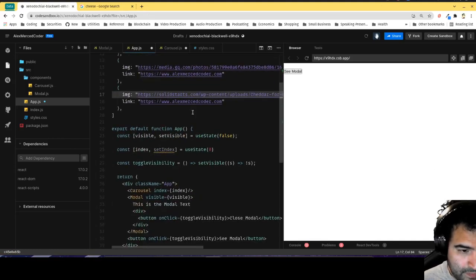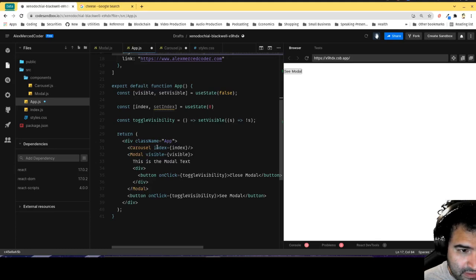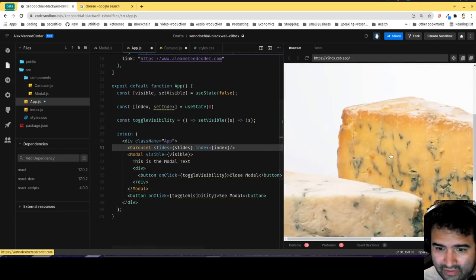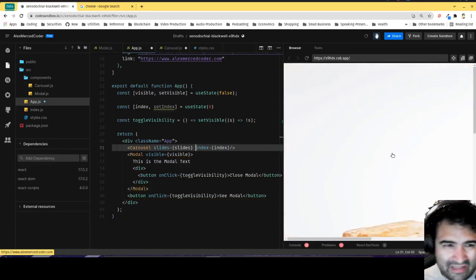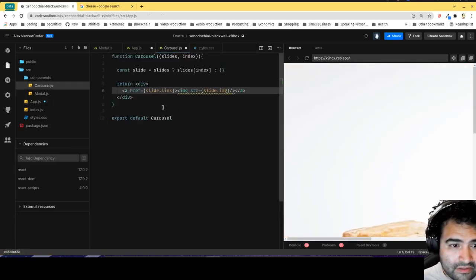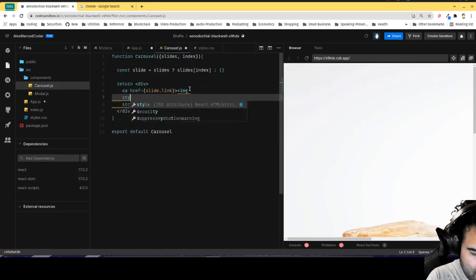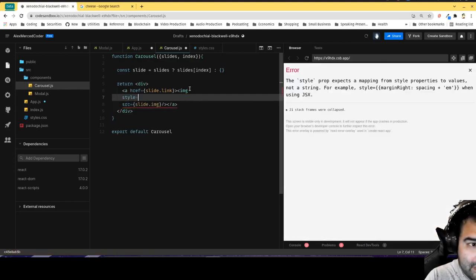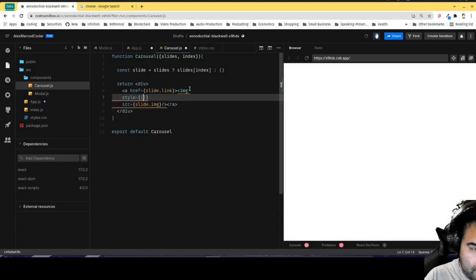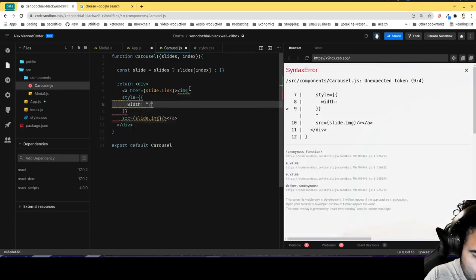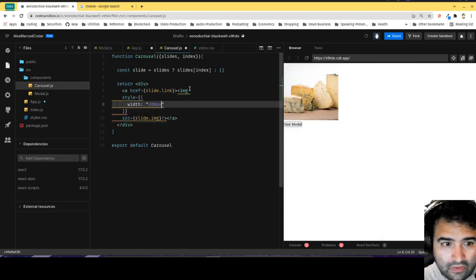Cool. And then I would want to pass in the slides, so slides equals slides. Technically I should be able to see the first image, and yep, there's the first image. But you see that's kind of big, so I may want to style that. So I'm going to come back to my carousel and put in a style prop. I could do this with CSS too, but I'm just going to use inline styles. Equals, and what I'm going to want is width 200 pixels.